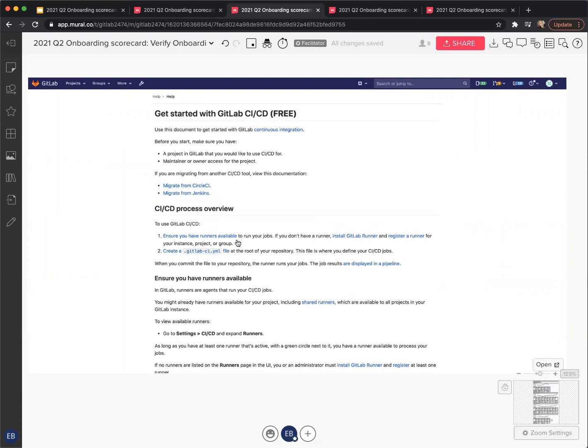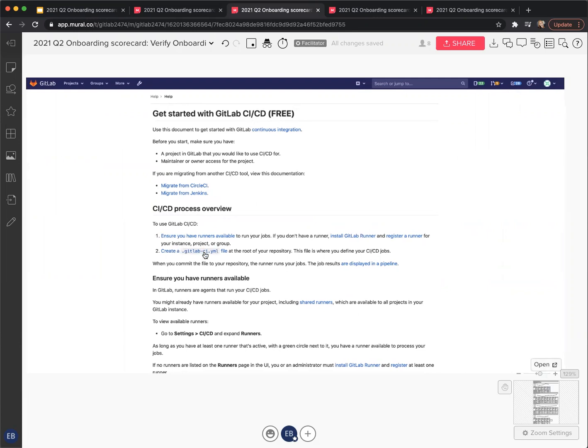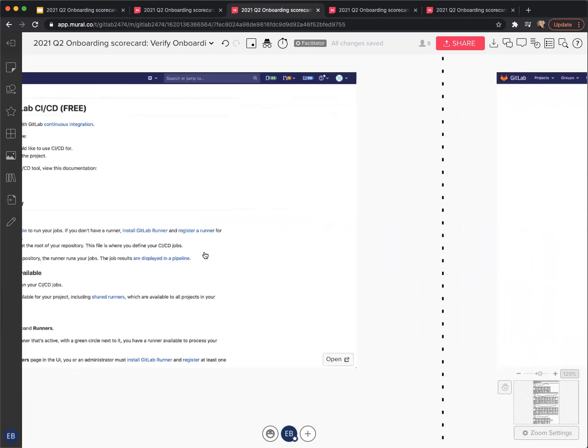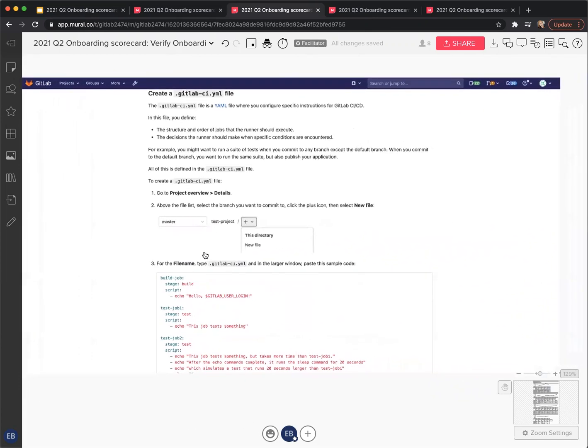like create a GitLab YAML file. And then they get pushed to this page that very manually tells them what to do, like go create this file, go to projects, details. There's no links even into any of this. So they would have to open a new tab or open up another area in GitLab and go back and forth.